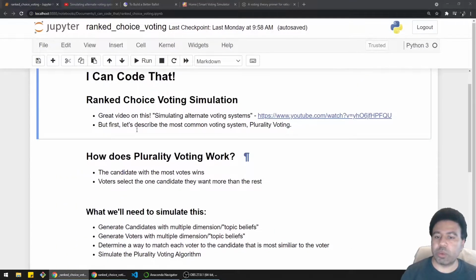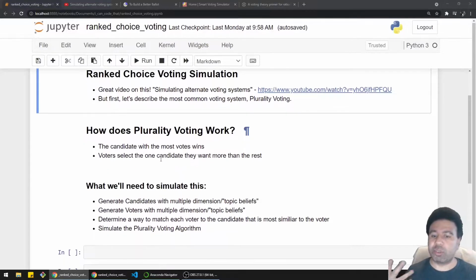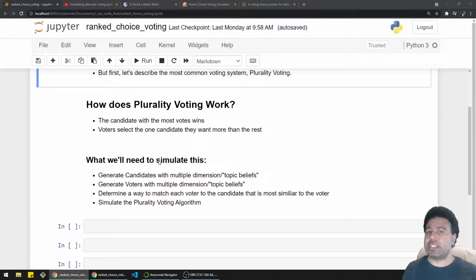Okay, so here's what we're going to first need for the plurality voting. The way this works is to just take the candidate with the most votes and say they're the winner. But you kind of have to figure out, well, how do we simulate that? What we're going to want to do is create voters or just people in general. What we'll do is make a data set where each row is essentially a person, and then have each column be one topic or dimension to that person. And so we'll have to also figure out a way to match the voter to the candidate that they want.